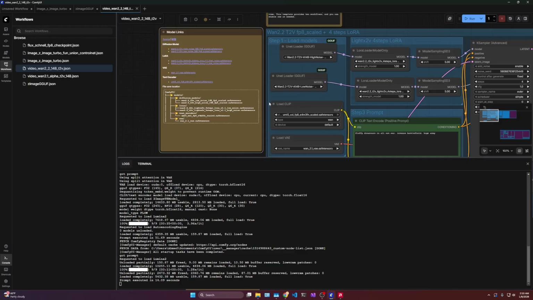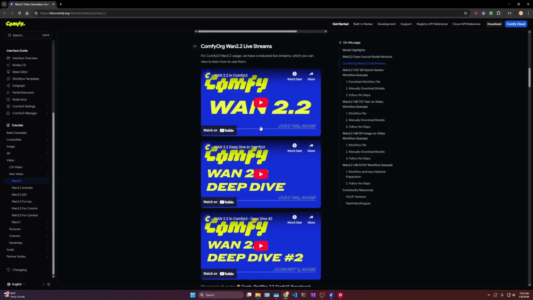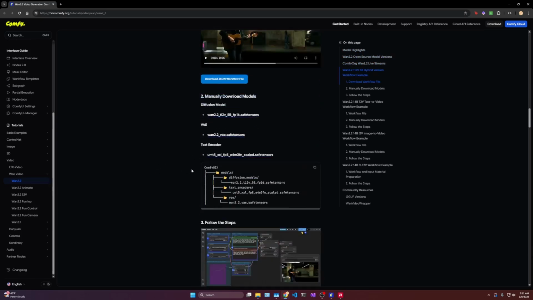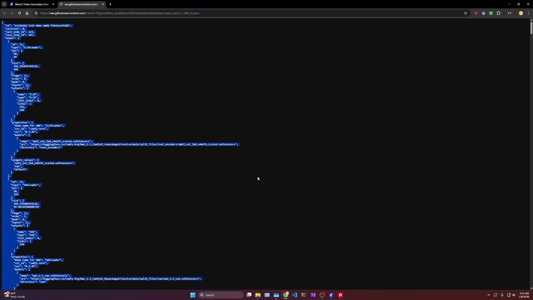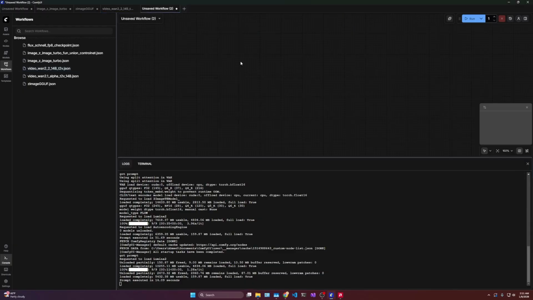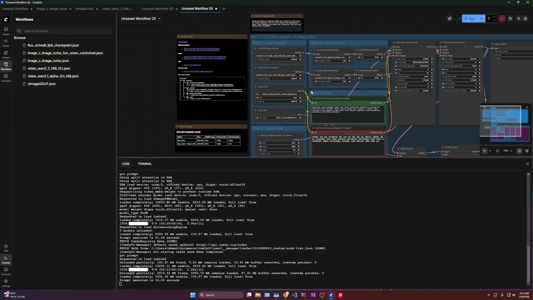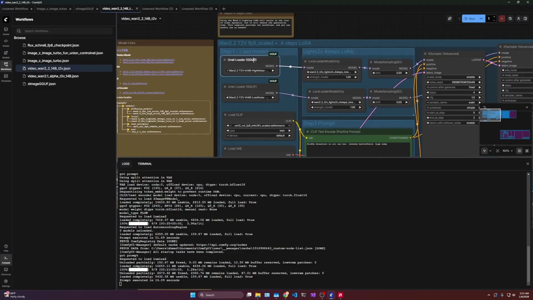So I got this workflow from the official ComfyUI website, where you can scroll around and see all the examples and tutorials. And I found the text to video over here. And if you download the JSON workflow, select it all. And just for reference, let's see what it looks like. There you have it. So this was the same exact workflow. However, the only thing I changed was instead of using the diffusion model loader, I used the quantized model loader.